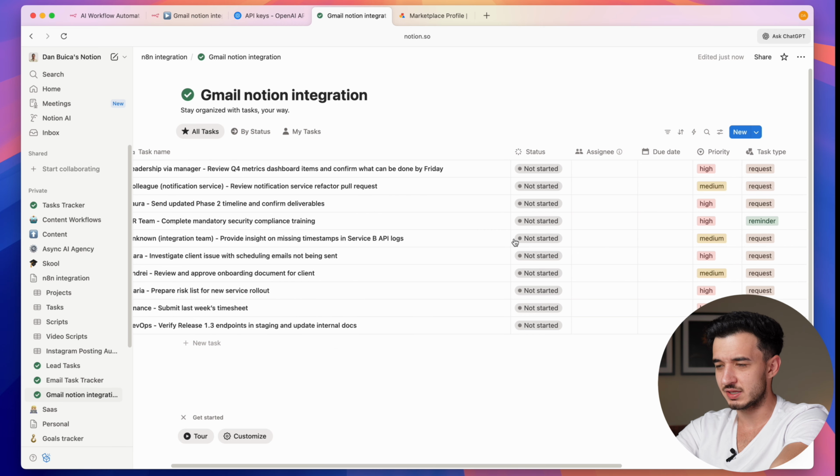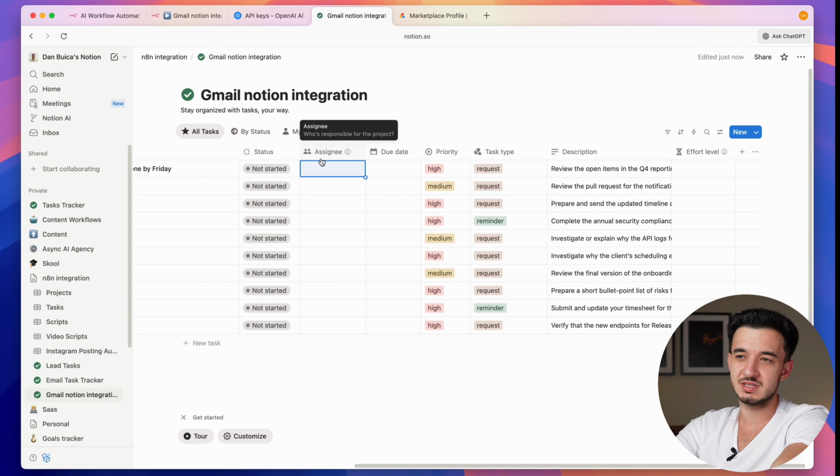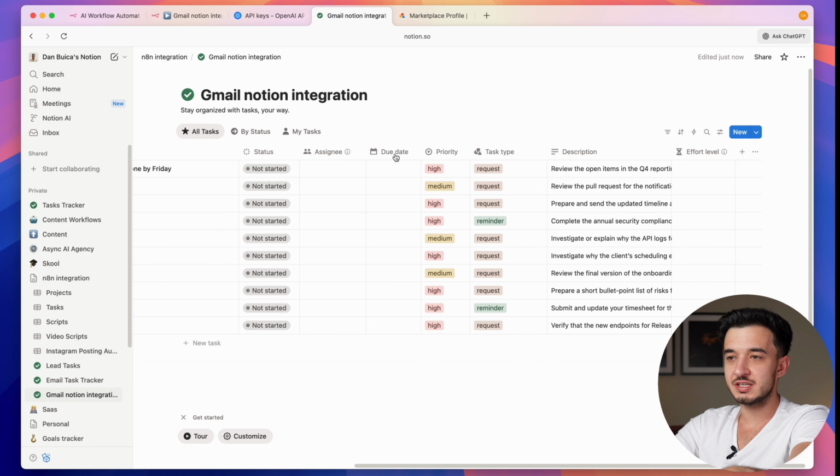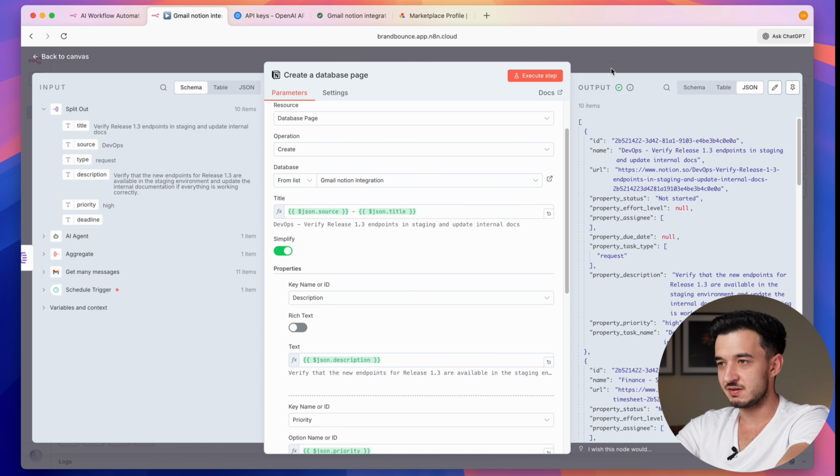These sound great. We have the status, we can take them in progress or mark them as done. If we collaborate with someone, we also have this assignee column right here. And then a due date, we can use n8n to also calculate this, a priority and a task type. See? Okay, now we have to send a summary. So go back to n8n, save the workflow again.